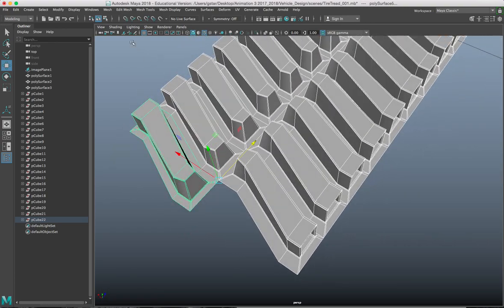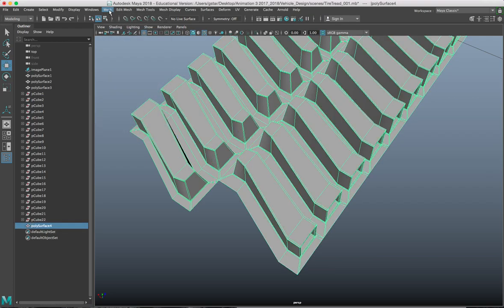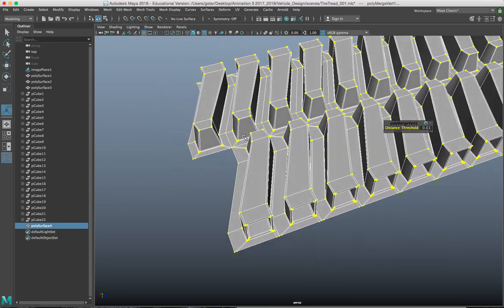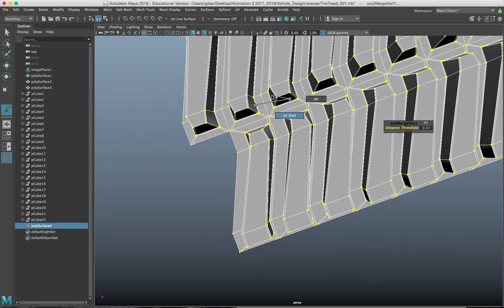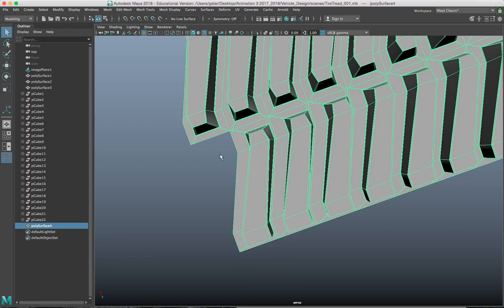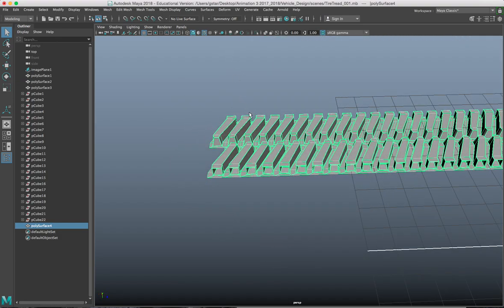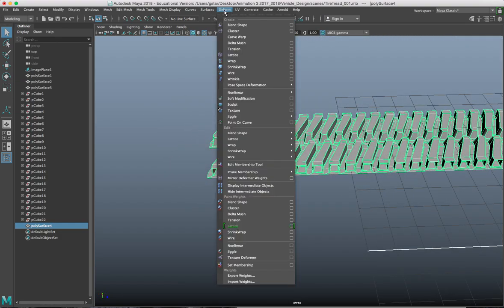Okay, so I'll go back to Mesh, Combine. I'll go to Mesh, Edit Mesh, Merge to make sure that those new pieces of geometry have a perfect seam, like a weld. And now we'll go back to Deform, Nonlinear, Bend.